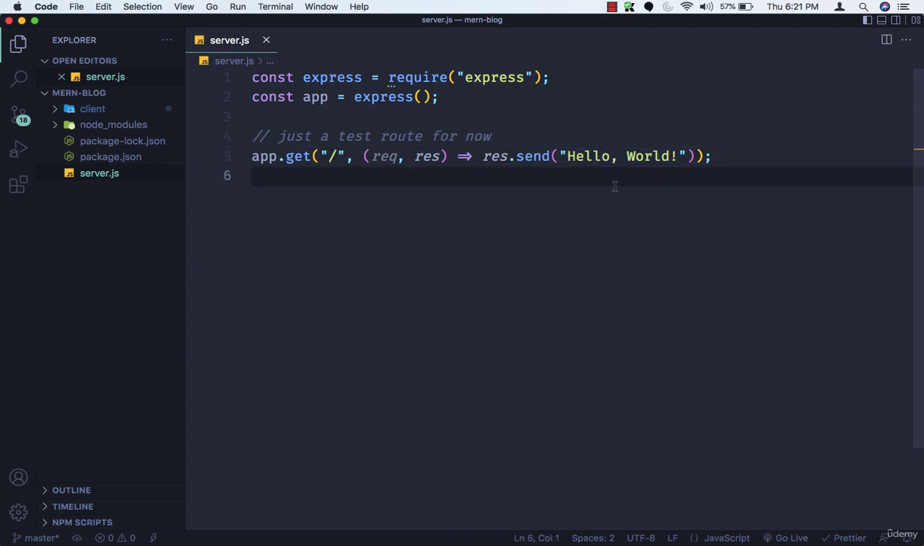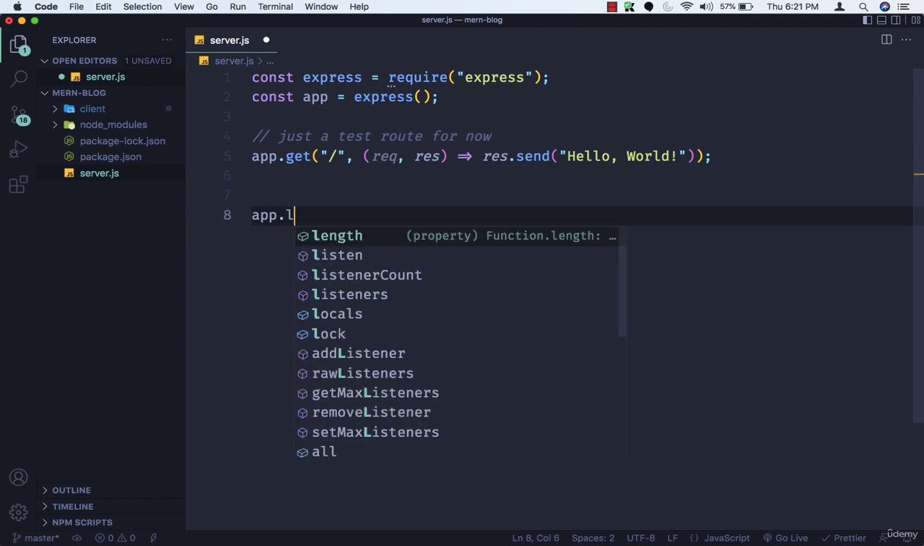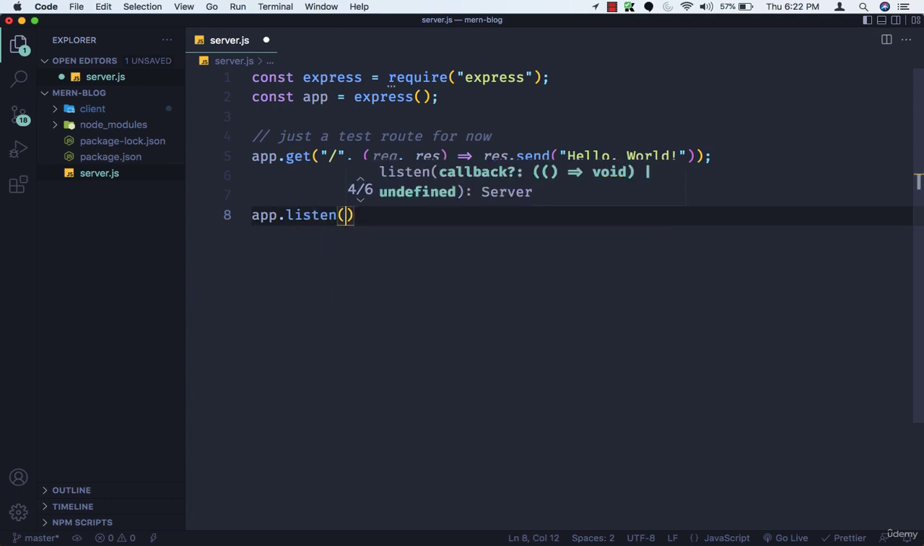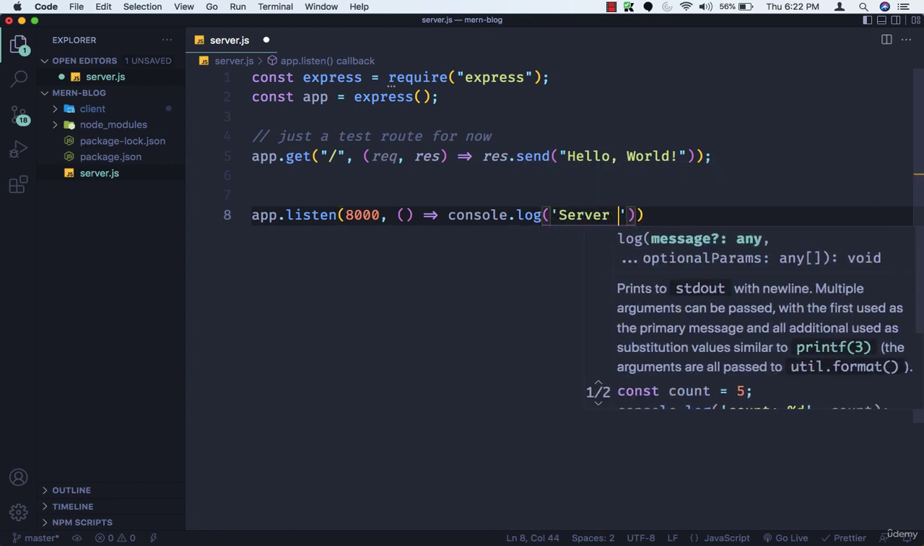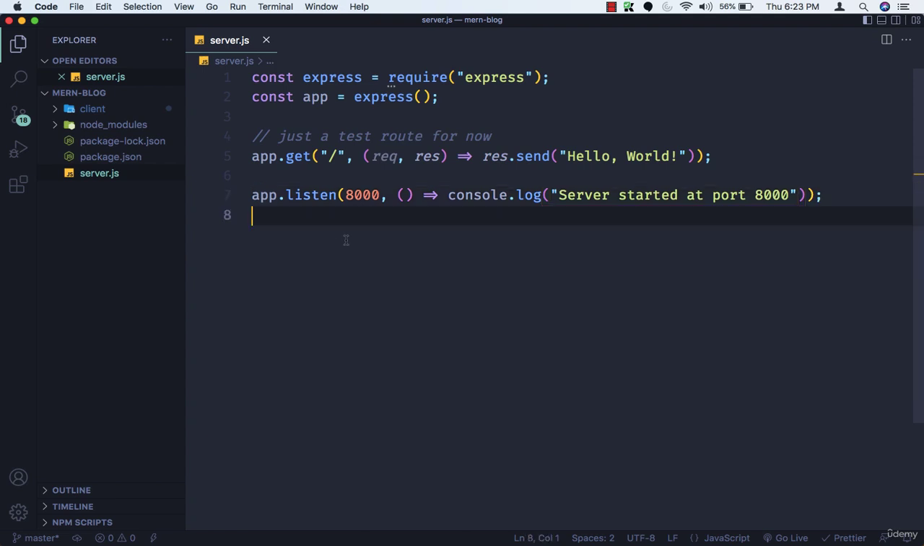The final thing we need to do is get our Express app up and running, and the way we do that is we need to define what port on our machine it uses. So we can say app.listen, and here we are defining the port. In our case I'll take 8000, and again we will have a callback function, so an arrow function. Express does not send anything, so we do not have any arguments, and we can just console.log, server started at port 8000. Let's save this file.